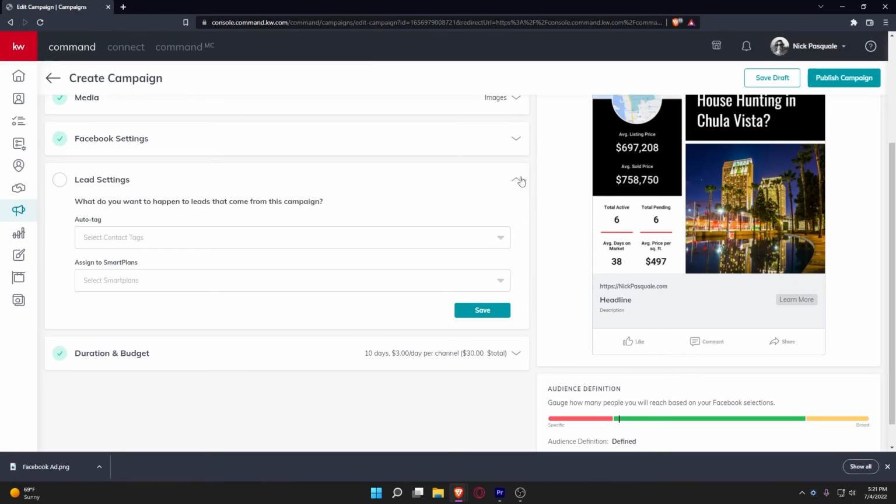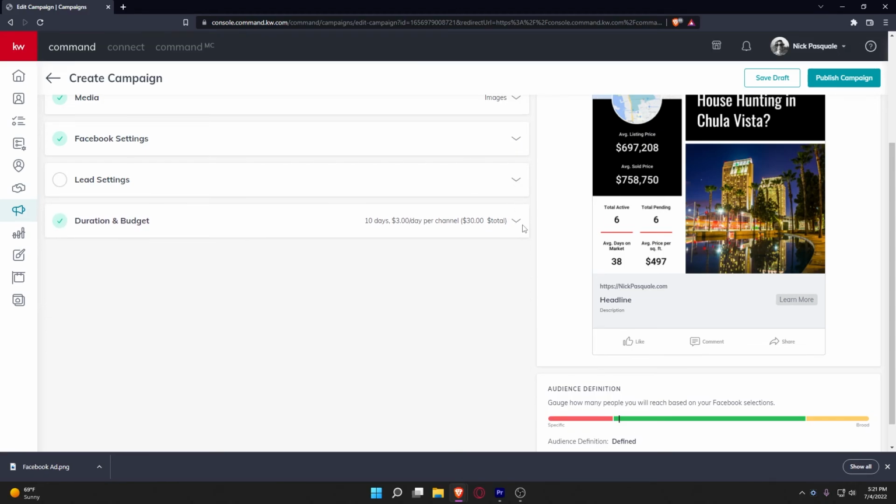What lead settings does, say if you had your ad leading to a landing page or the Facebook lead generation form, is that if they fill out a contact form, it'll automatically tag them with a certain tag or automatically assign them to a smart plan. Since I have them leading to my website, I can just leave this whole thing blank, and I'll move on to the next tab, which is duration and budget.